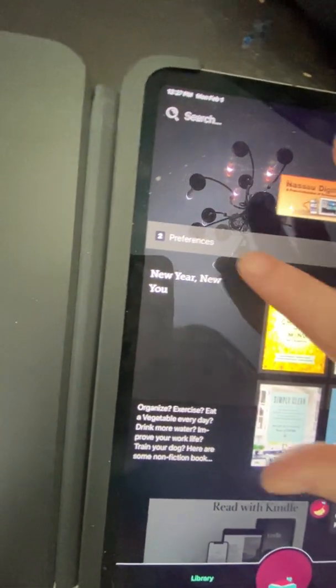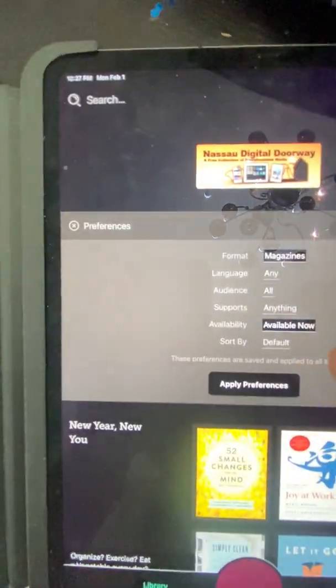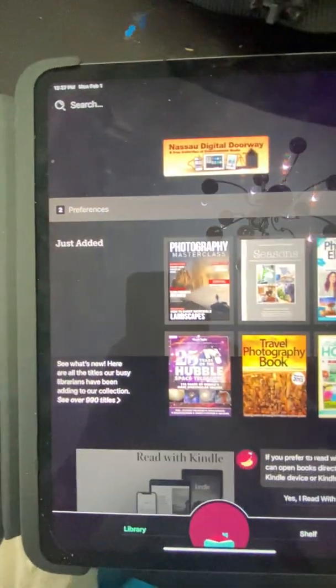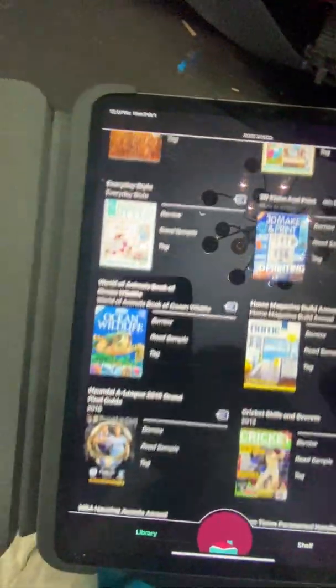So let's say that we wanted to take a look at those magazines. We would go into that format and magazines. And then they're all coming up right here. These are the things that have just been added. There's over 990 titles. Okay.